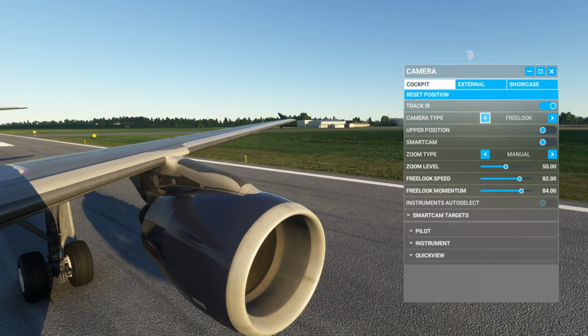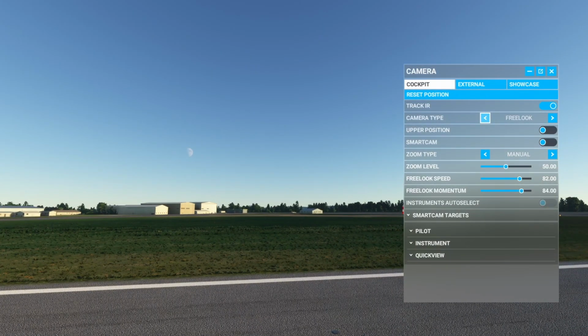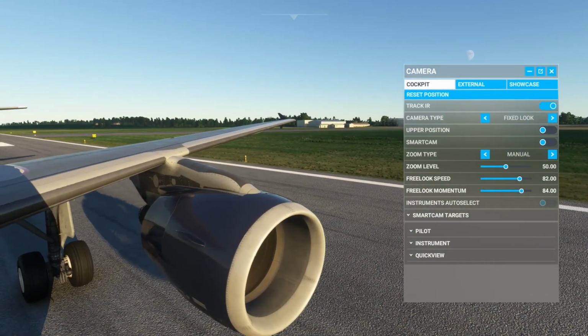So if I wanted to save this camera view to be accessed by pressing Alt and 1, I would press Control, Alt, and 1 to set that view. So I'll do that right now. Control, Alt, and 1. And there we go. So if I now move the camera away from where we are and press Alt and 1, you can see it takes us back to that view right there. So that camera view has been saved.